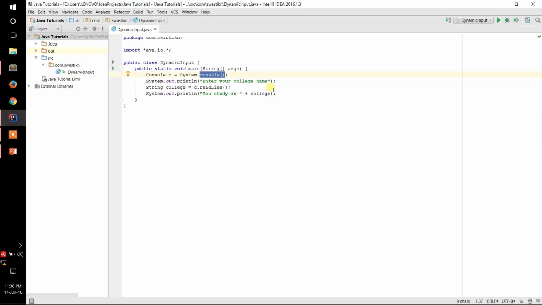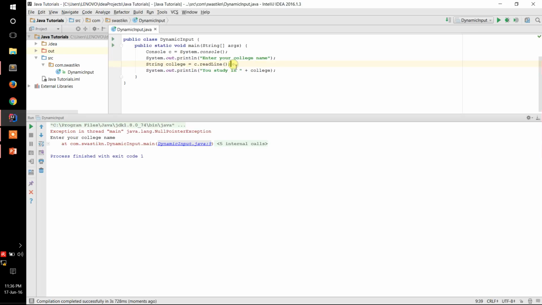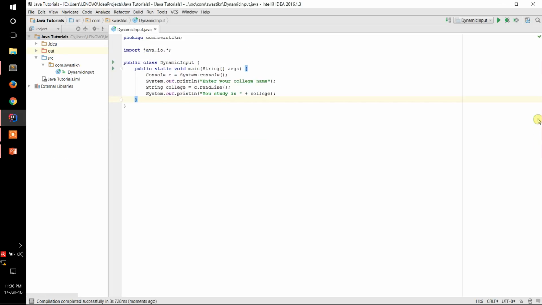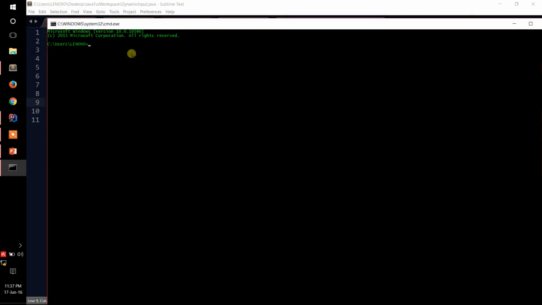So let's see what is the output in this scenario. I run it, Shift F10. It gives me an exception called NullPointerException, and that is in this line over here, readline. Why? Because the object c has not been instantiated. So what I do, I copy pasted this code and I try to run it with a normal text editor and the command prompt. This is the code. I save it. I open command prompt.